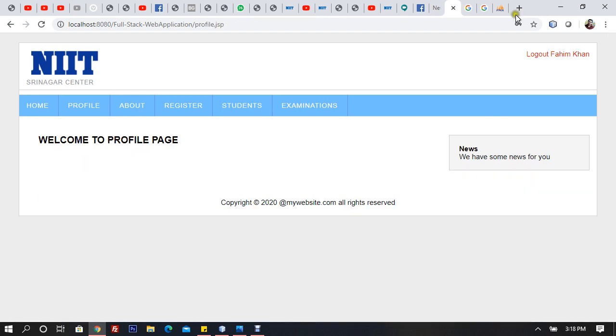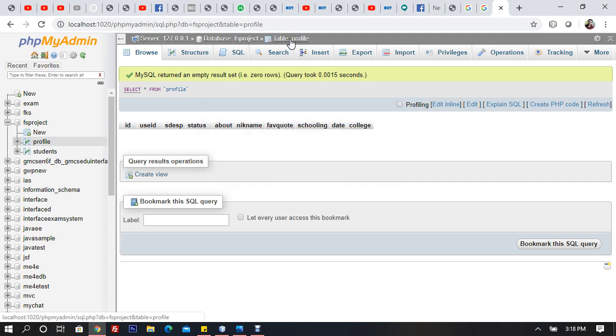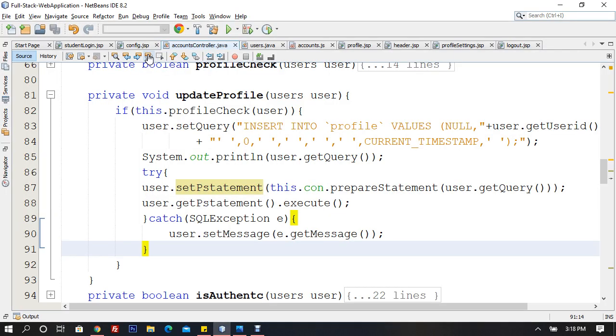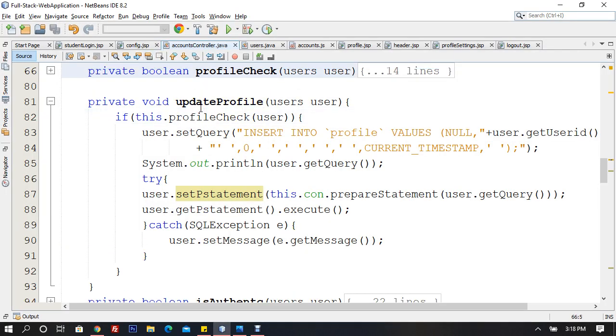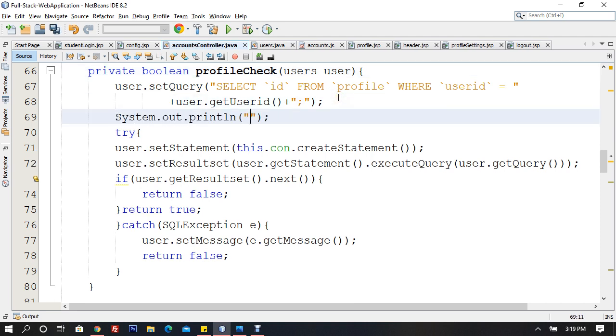Now for BSS.org, I will go and see that the profile table has nothing in it. So now it has caused some problems. This profile check is not working fine. So I'll say select query, select ID from profile where user ID is equal to user dot get user ID. So it should work. Let me do this system.out.println.